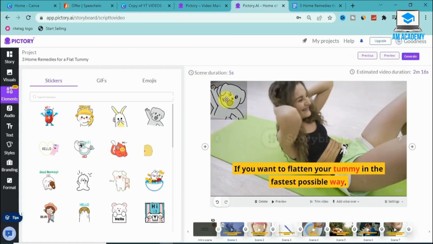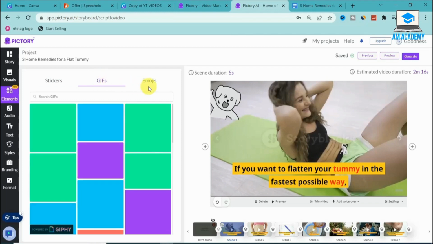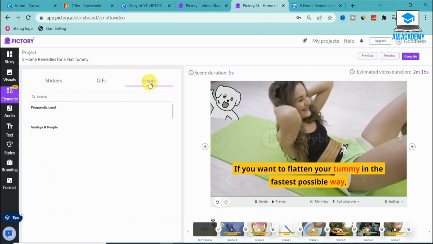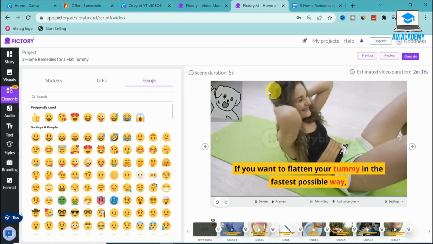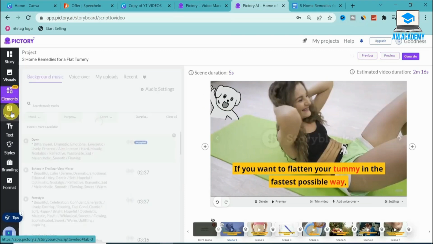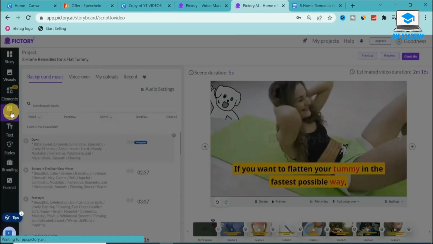So basically you see exactly how this works. So it's all the same for every other feature right here. For the Giphy, for the emojis, it's basically the same format. You just click on any emoji you want, it gets added to the scene of your choice. Very easy.